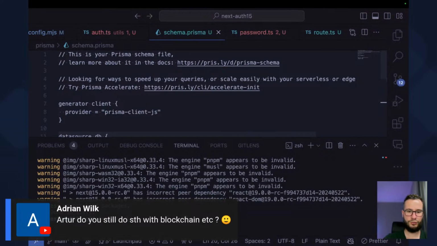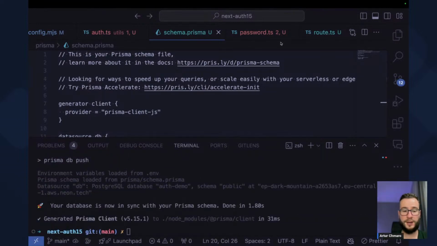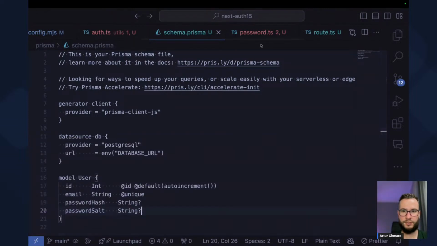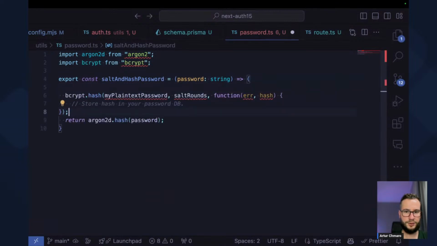Okay, let's push our DB schema to the remote database, and let's try it again. So we have here the password, and it's going to be bcrypt, bcrypt, and my plain text password. It's password, salt rounds. Let's do it 10.